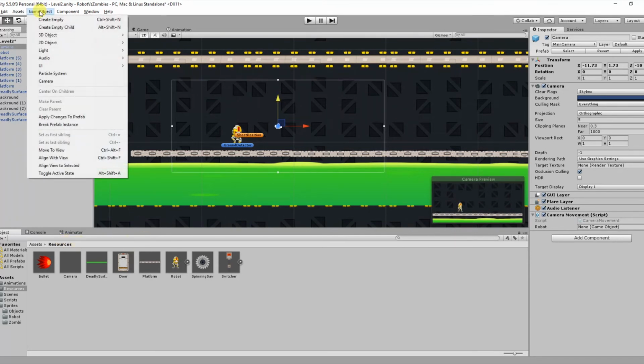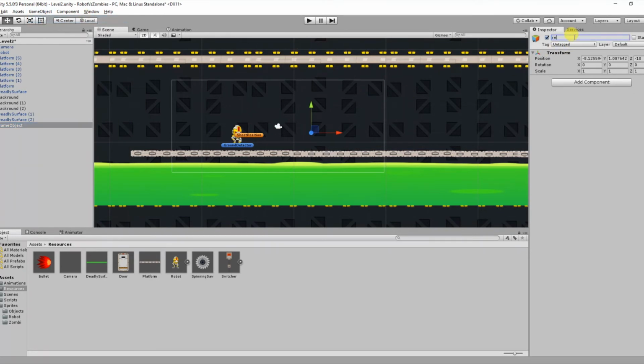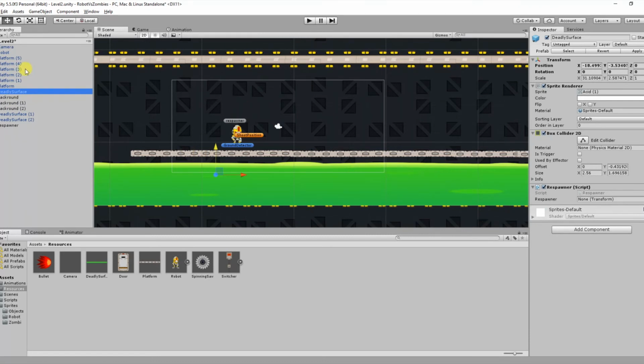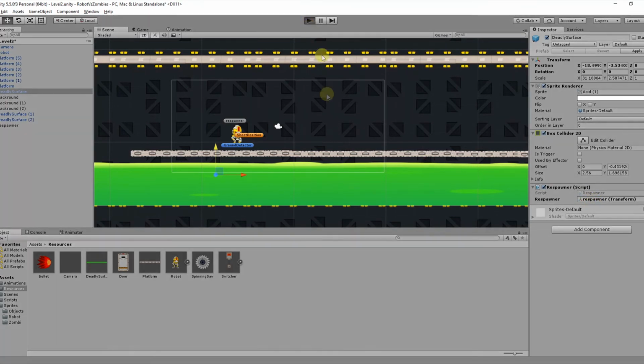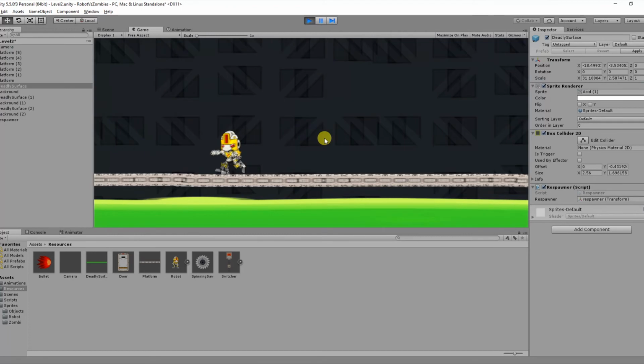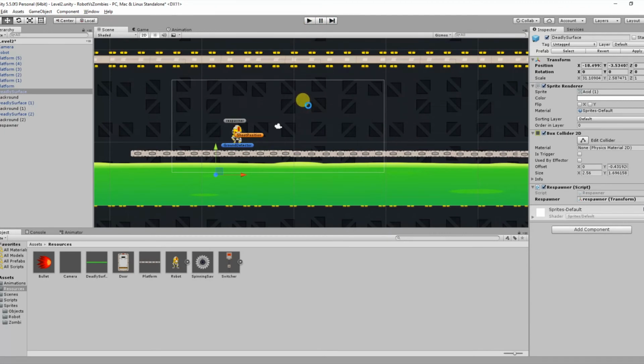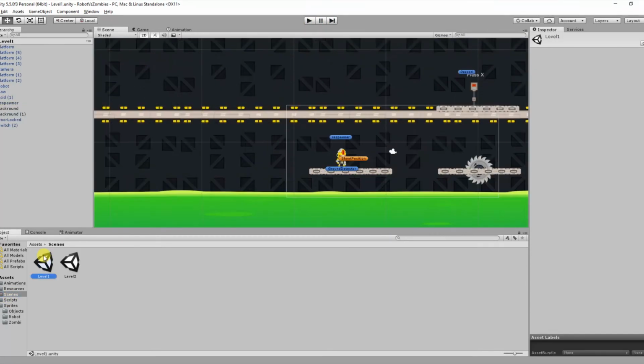Let's create an empty game object, call it respawner, and give it a selection icon like this. Alright, now select our camera, drag and drop our robot inside the robot game object of the camera, and do the same for our daily surface by selecting the respawner. Here we go. Now if we press play, we're going to see that everything is playing well thanks to our prefabs. Let's go back to level 1.